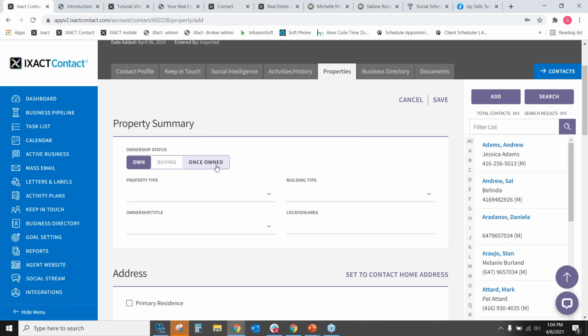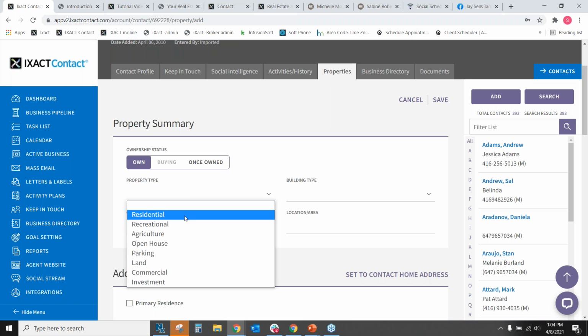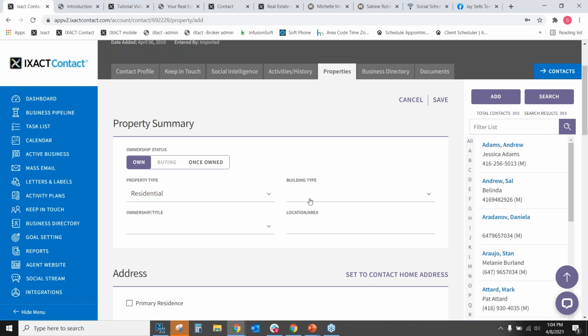Once owned would be, for instance, if you're adding in past clients and you want to add in their properties from previous transactions, you can absolutely do that and just store the properties on their contact record. So the most common use is going to be that they own it right now, they could sell it, or they are selling it. And you choose from the drop downs what type of property is it?